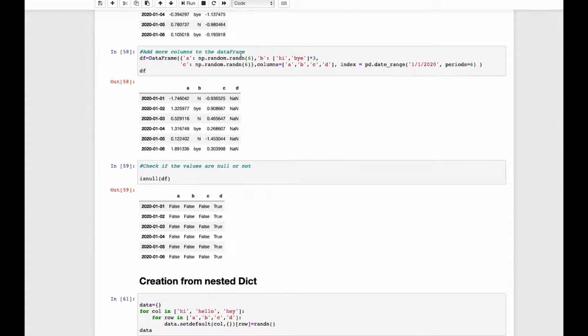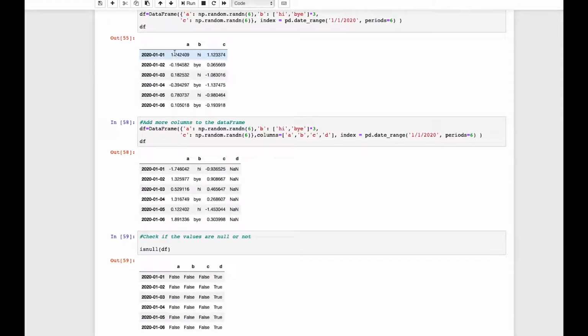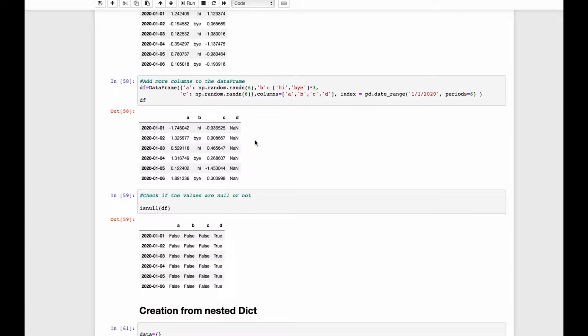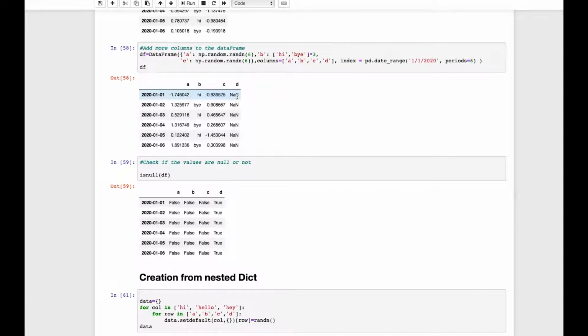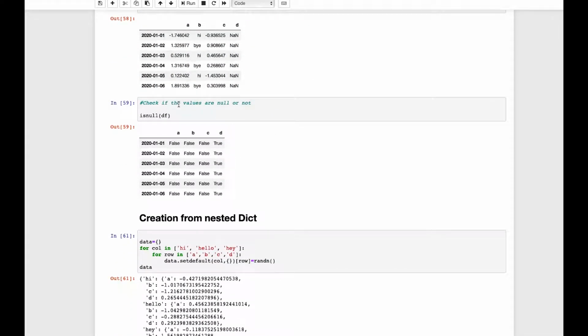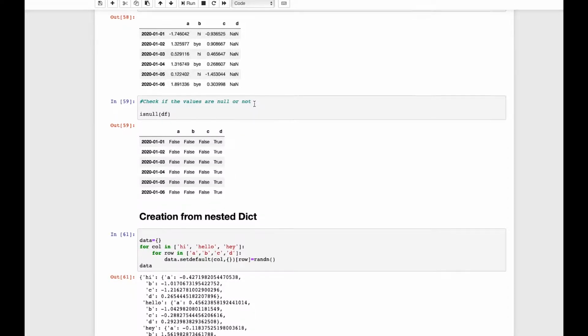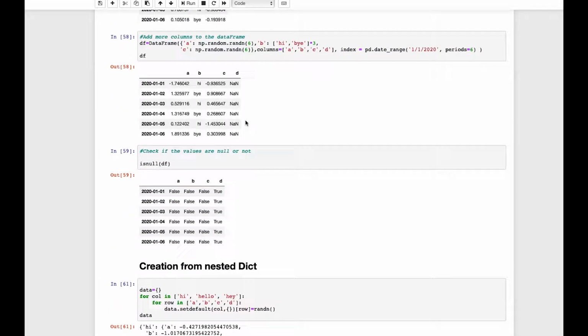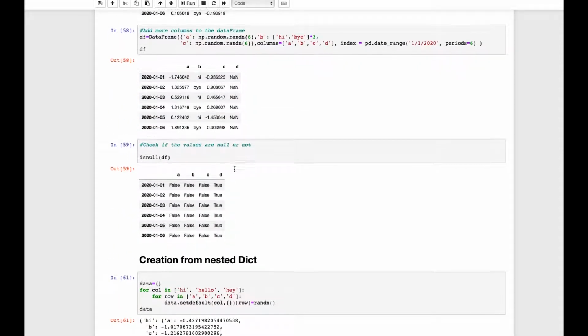Add more columns to the data frame. Let's say you just have 3 columns right here, A, B, C, and if you want to add D, then you can do so by just giving the column name D here, and by default it will take NaN values. Check if the values are null or not. You can do so by using the isnull function. This will show you that for the D column all the values are null, so it will show you True.